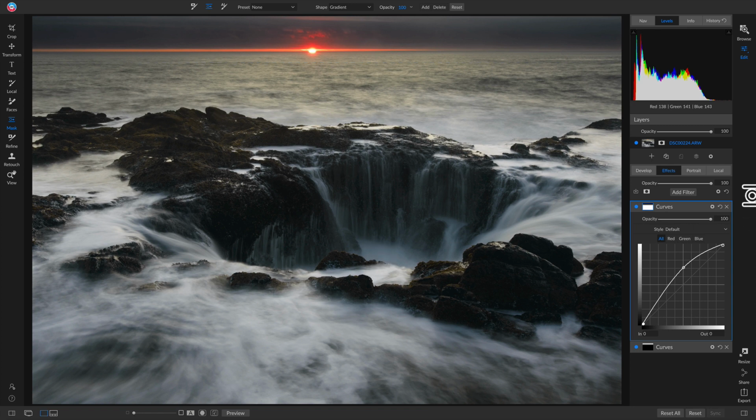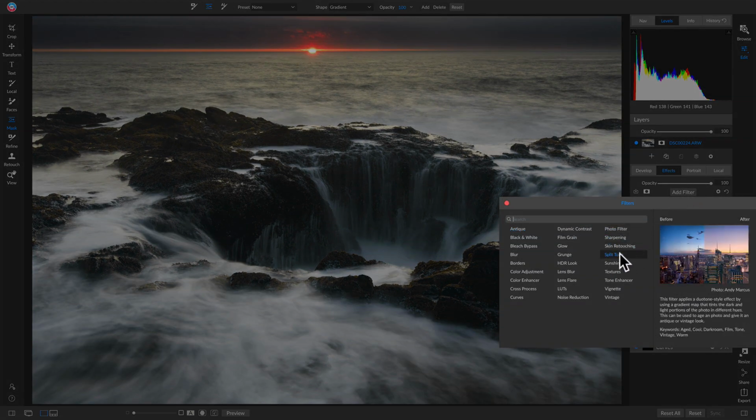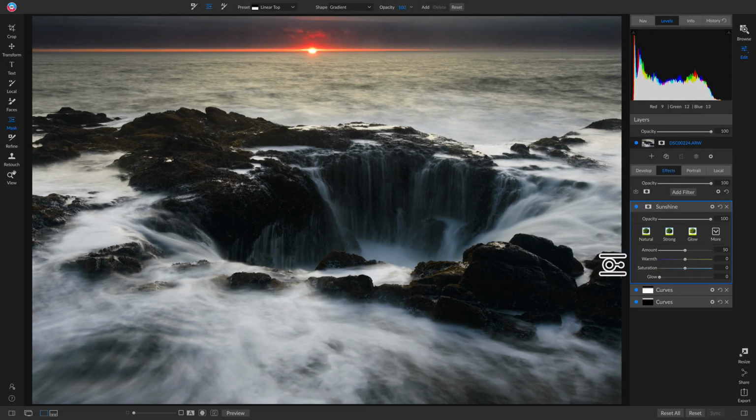Okay, so now let's go in and let's really bring out a lot of this kind of glowy look to the water. So let's add a filter, and I'm going to add a sunshine filter. And let's go in here.